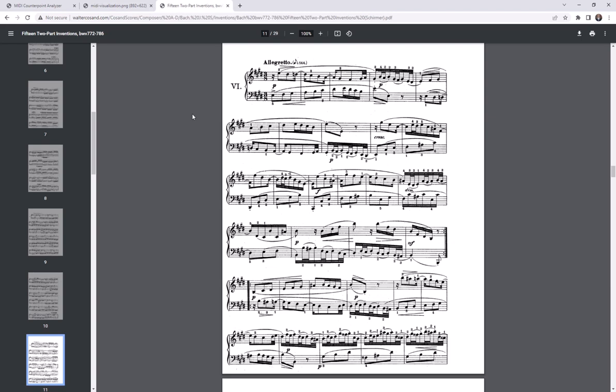We can see a great example of extensive contrary motion in this keyboard work by J.S. Bach. This is called the 2-part invention in E major. Notice how the left-hand part ascends, while the right-hand part descends. In measure 5, that pattern is inverted. Here the right-hand part ascends, while the left descends.